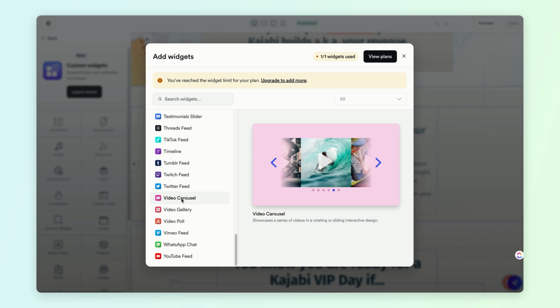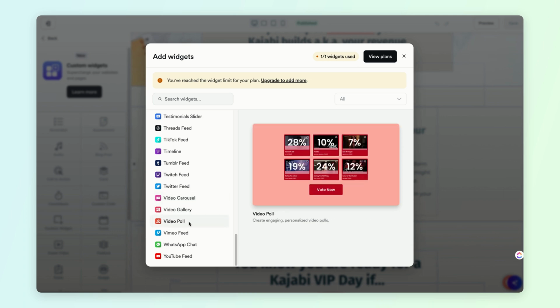Lots of options for video. So you can do a video carousel. So if you have video testimonials, it could be a slide through carousel here. You can also do a video poll. So you could create your content and someone can vote on which video they want to learn more about or which one they want you to turn into a workshop or an event, right? So getting that feedback right there on your website.